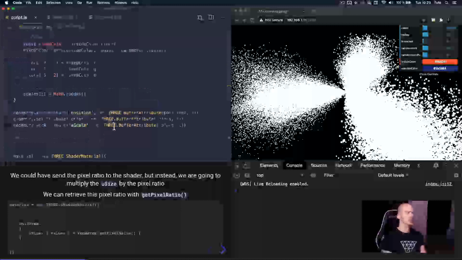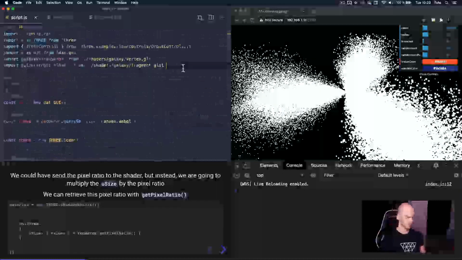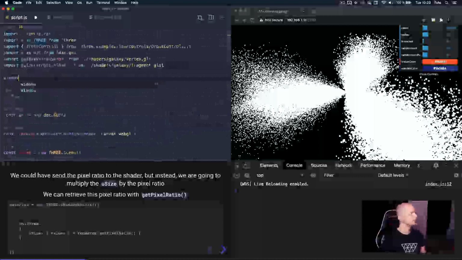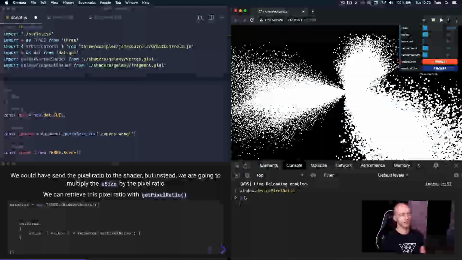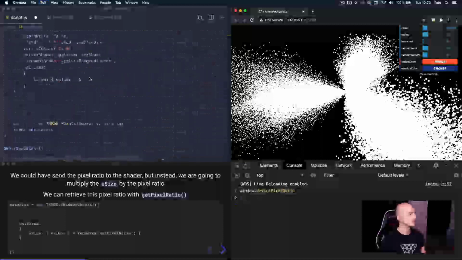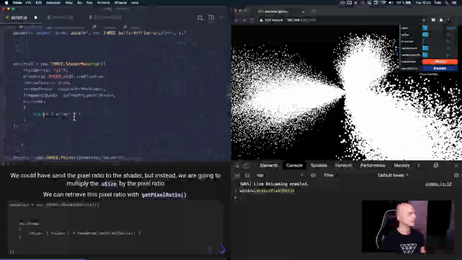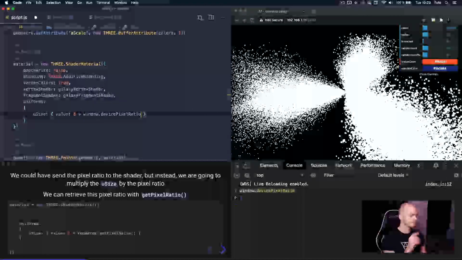First, we need to get the pixel ratio. And you know how to get the pixel ratio. If I do window.devicePixelRatio, I get 1. All right. So maybe we can use this one and simply multiply the U size. Where is my U size? It's here, multiply by that. Don't do it. This is a mistake. Do you know why?